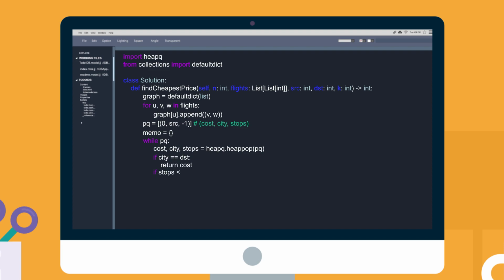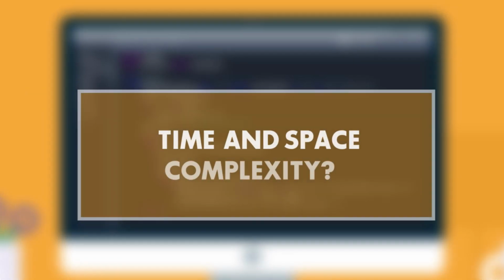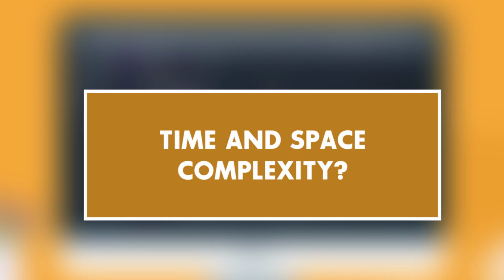If not, we need to check that the number of stops we have traveled to is less than K. This guard ensures that the algorithm won't find an optimal solution using more than K stops. Then, we use the city to check in our default dict. If the information of the city hasn't yet been stored, or the current cost plus price is less than the memoized value, we will either create a new memo value or update the memo value to reflect the current cheapest way to travel to a neighbor. We will finally push the updated cost, neighbor, and number of stops on the heap so that the heap remains in minimum order. What is the time and space complexity of this algorithm?